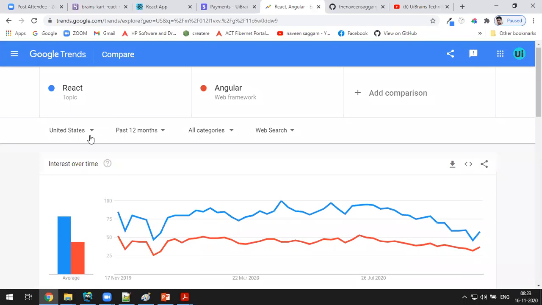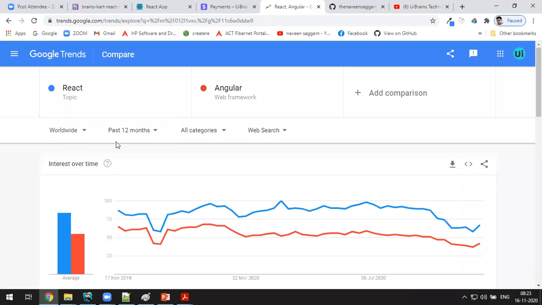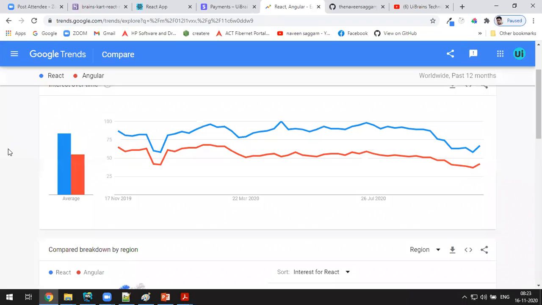This is worldwide search. I'll do worldwide for the last 12 months. This graph is from Google Trends, based on the searches people do. See, this graph is here, this graph is here. So 67 points for React and 42 for Angular.